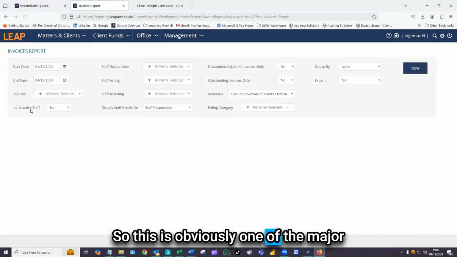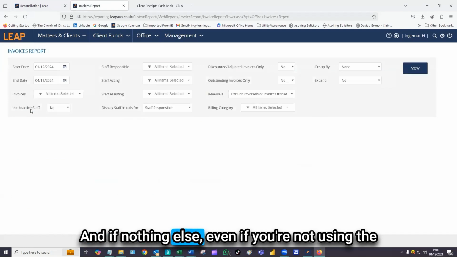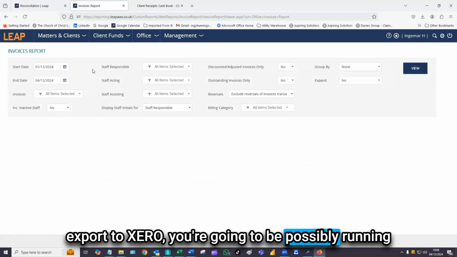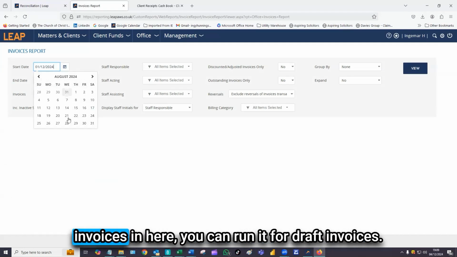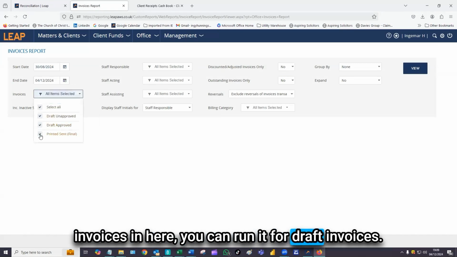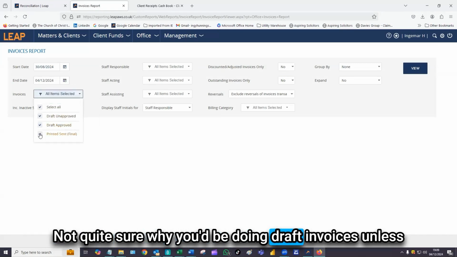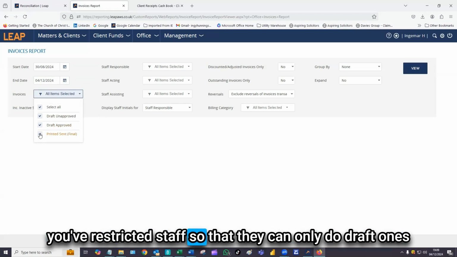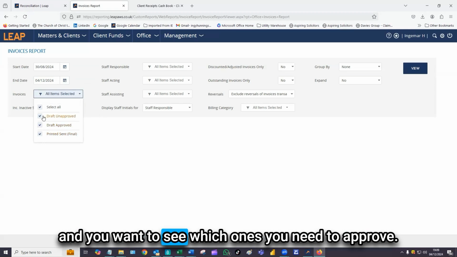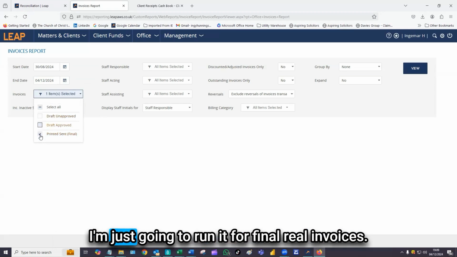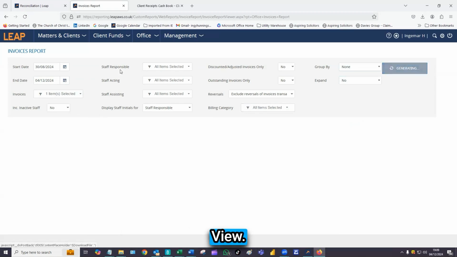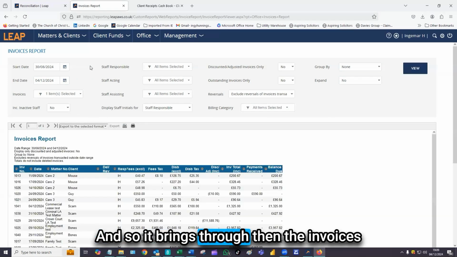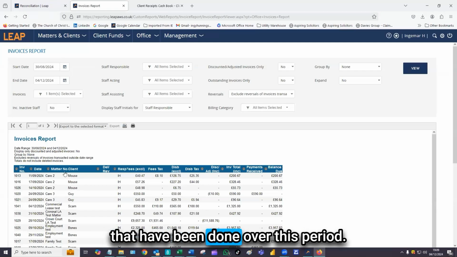So this is obviously one of the major reports you're going to be running. And if nothing else, even if you're not using the export to Xero, you're going to be possibly running this and sending it through to your accountants. So if we run this back just a little bit to get a few invoices in here, you can run it for draft invoices. Not quite sure why you'd be doing draft invoices unless you've restricted staff so that they can only do draft ones and you want to see which ones you need to approve. I'm just going to run it for final real invoices. So again, you've got the ability to group. I'm not going to, but here we go. View. And so it brings through then the invoices that have been done over this period.